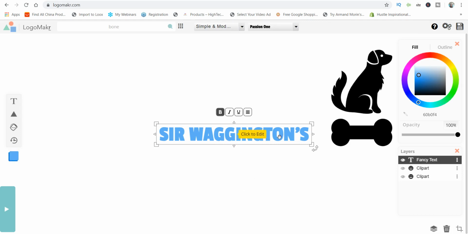If you want to change the colors, you can do that. So you just have to make sure that the area that you want the colors to change is actually with the box on it, okay? And that it's highlighted over here where it says fancy text. So I'm just going to click this box to make sure that it is highlighted. And I'm going to come over here to the color wheel and I'm going to change the colors.